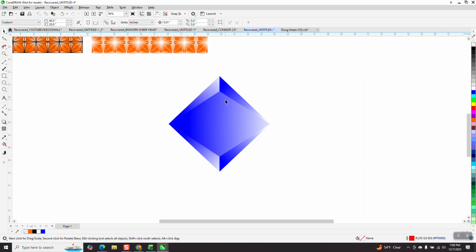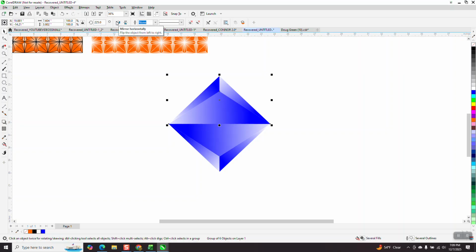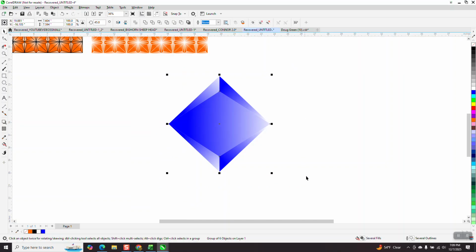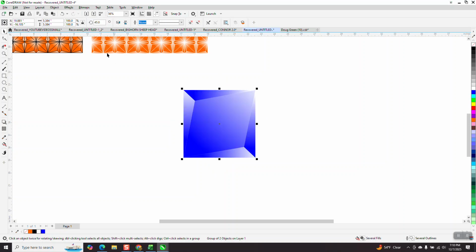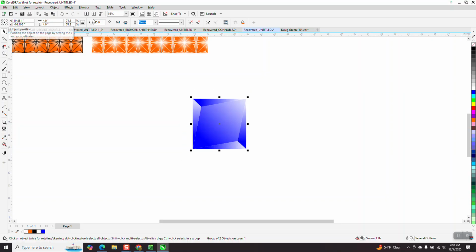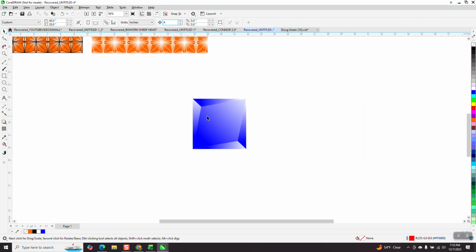Now I can do several things with this. I can make it look like that, or I can make it look like that, but we're going to leave it like this, and I'm going to show you how you can change it. Control G to group it, rotate it again 45 degrees so we have a flat edge, and let's make this thing 4 inches. And then I'm going to set my nudge factor to 4 inches.